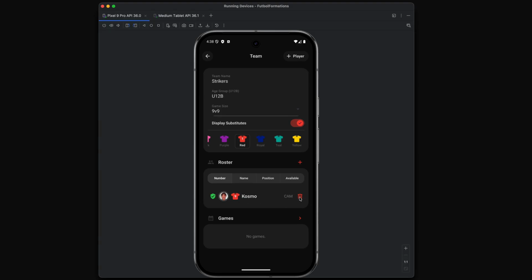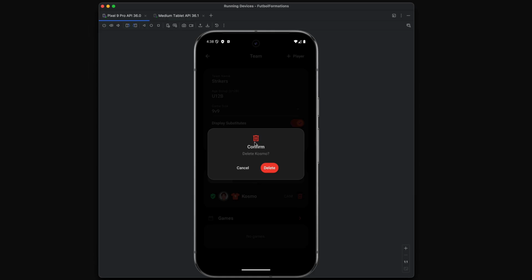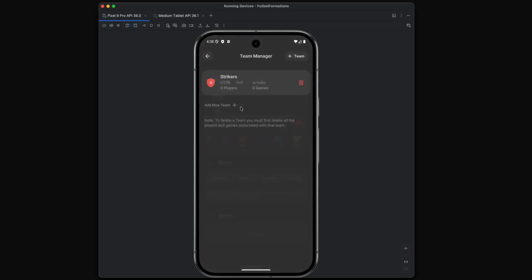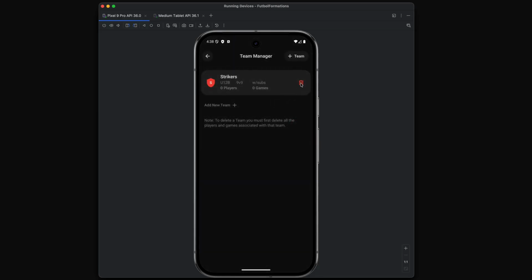So there's a little trash can here. You're going to get a confirmation. Do we want to delete Cosmo? Yes, let's delete Cosmo. Can go back, and now I could also delete this team.